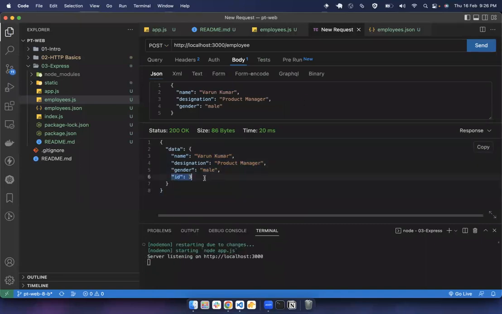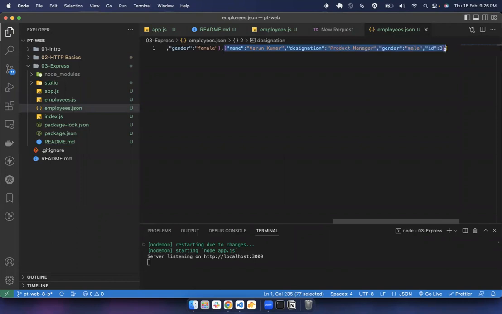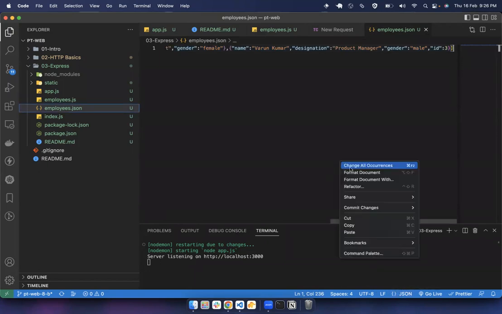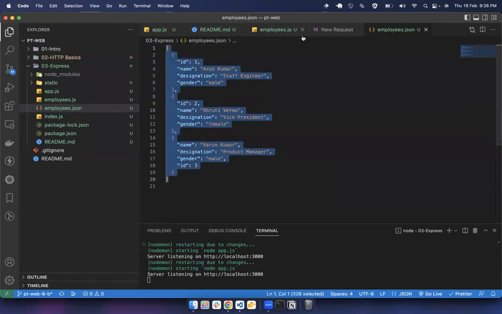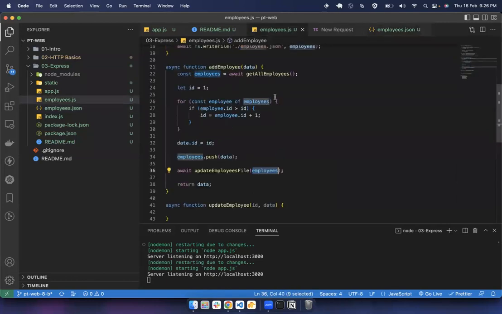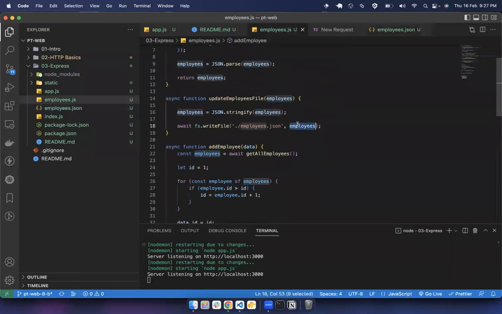So new employee has ID number 3. And if you see this, now we have the last object is Varun Kumar, product manager, male with ID 3. There is something wrong here. That means this is not formatted nicely. So I could format this myself, but I don't want to format this myself. I want to format this from code.